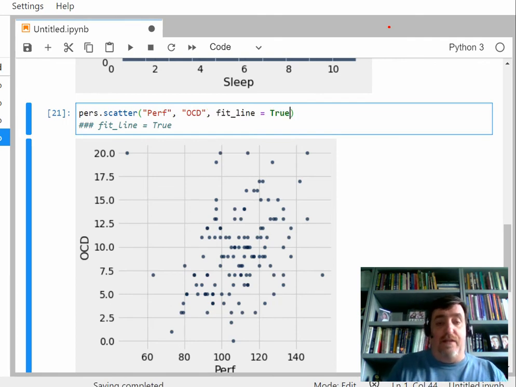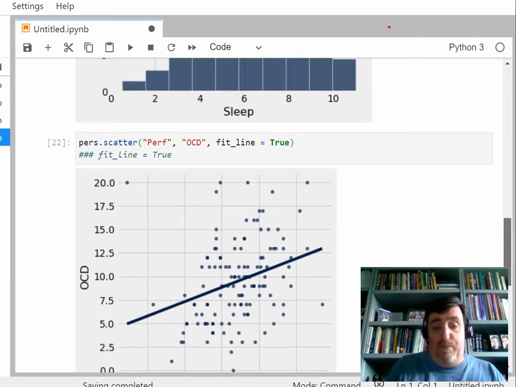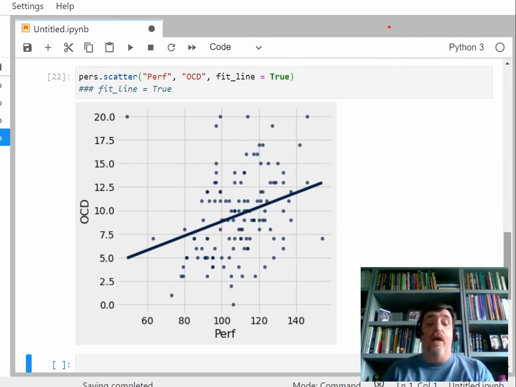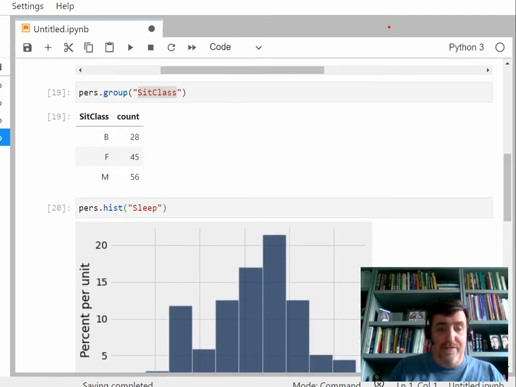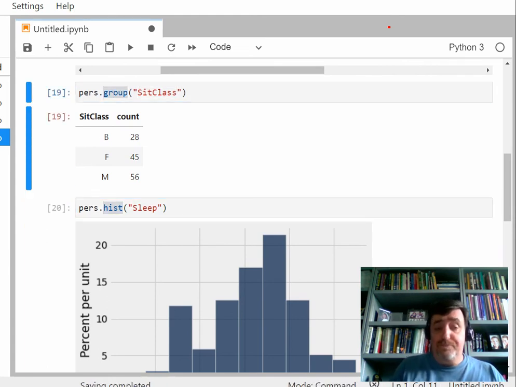So I can do this fit line equals true, which basically just puts a trend line in for me. And there you go. You can see that there does appear to be an upward trend, and that higher levels of perfectionism tend to correspond to higher levels of the number of OCD indicators that were present when the person was taking the survey. So the things that we have to type in are not that hard. Dot scatter, dot hist, dot group. Those are ones we'll use all the time.